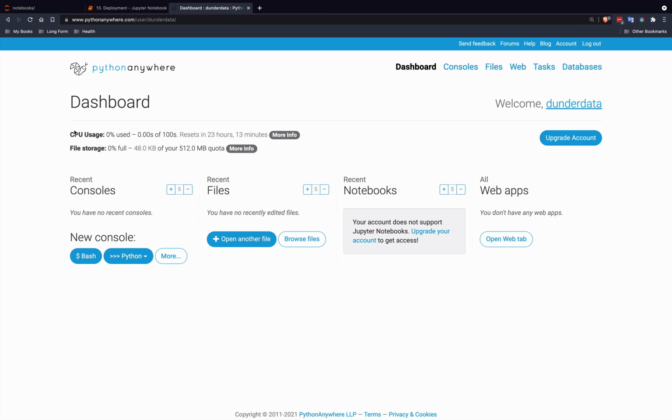So over here on the left side, you'll see that the CPU usage and the file storage are both at 0%. So every day you get 100 seconds of CPU time. We have not used any of it so far. We don't have any files either.